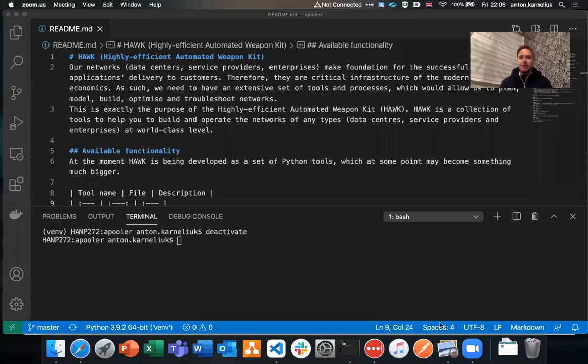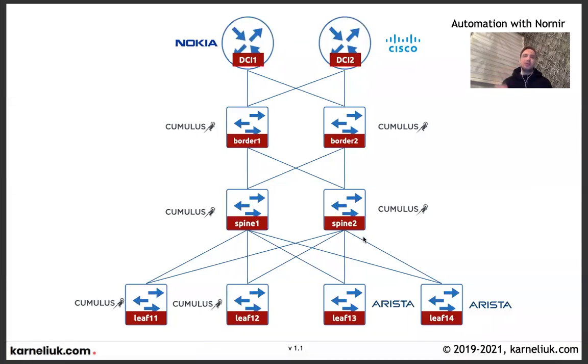Instead of just speaking about how cool the tool is or how it's not cool, let me just show you how it is working. To start with, let me quickly show you the topology we are going to use during this simulation.